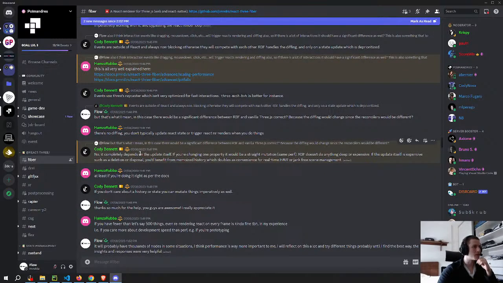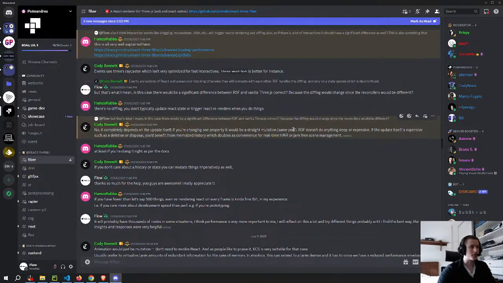No, it completely depends on the update itself. If you're changing one property, it would be a straight mutation, same performance. So I assume what he's talking about here is that just changing the props with the custom reconciler wouldn't make that much of a difference, which is the main case that I was thinking about. Because when you add nodes, it's going to cause React to update the element, and then it's going to call the reconciler. So there could have been a large difference because they did some optimizations on the custom reconciler, but from this response, it seems like it doesn't make that much of a difference.